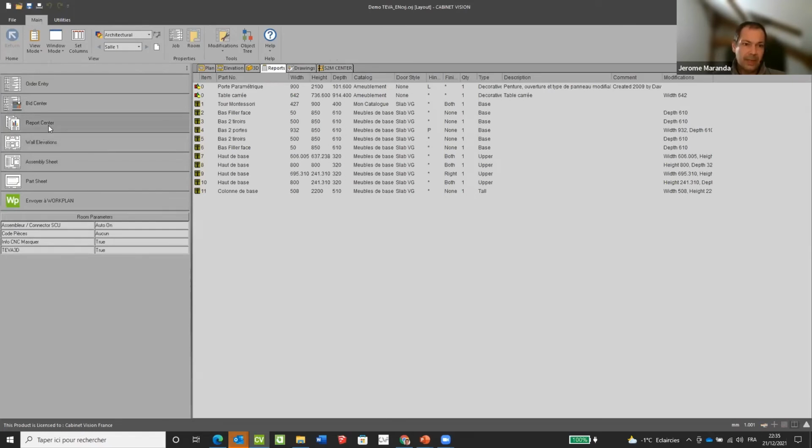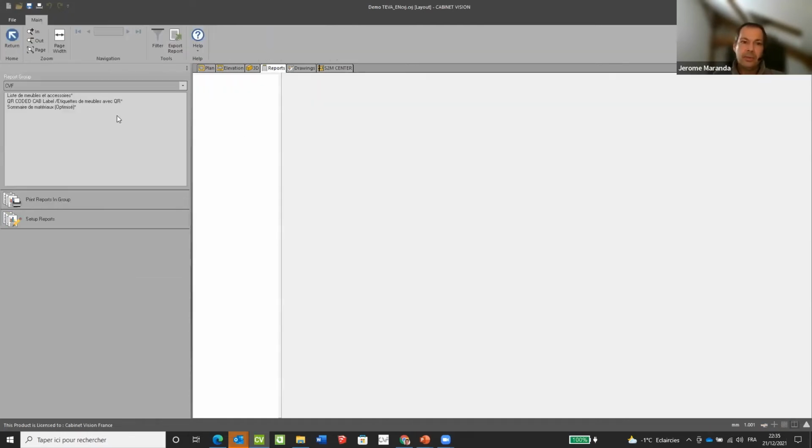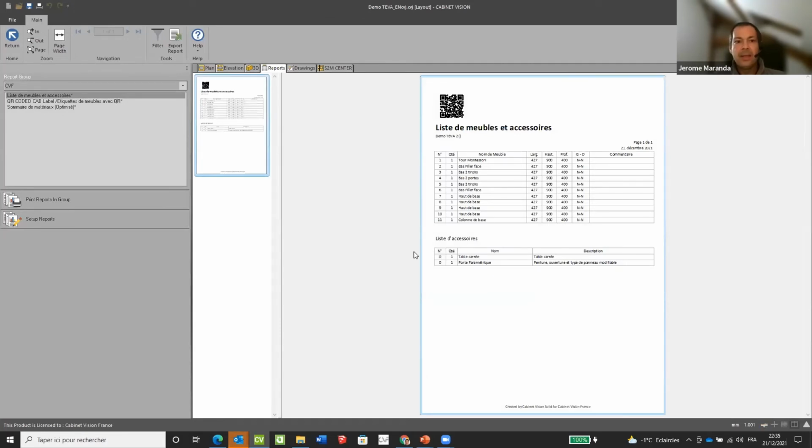report center editor. So if I just go into reports, again, sorry, it's going to be in French, but you will start to understand French soon. By using the description of the room, I can add a QR code. So imagine you have your reports of cabinets and accessories, and you can use your smartphone or a tablet to scan the QR code.